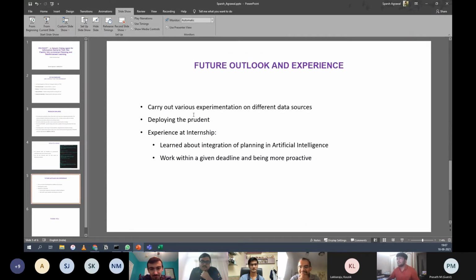And what is the future is now we have to carry various experimentations on the various open data sources and calculate its robustness and effectiveness. Another thing is we also need to deploy this Prudent on the web server so that it can be publicly accessible.